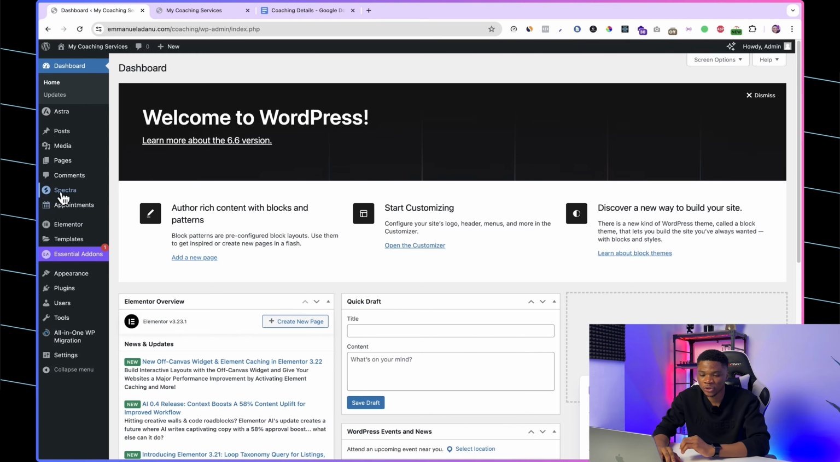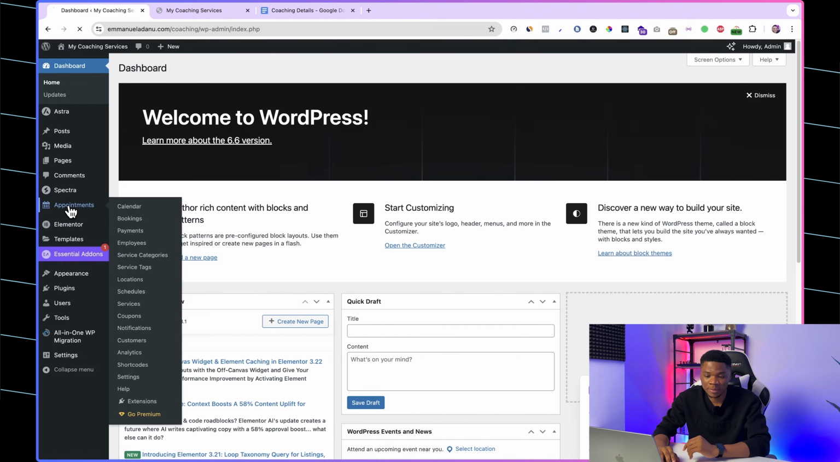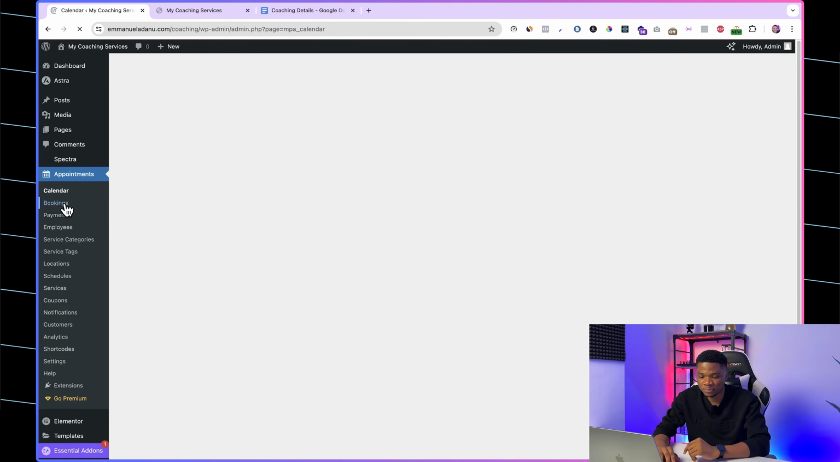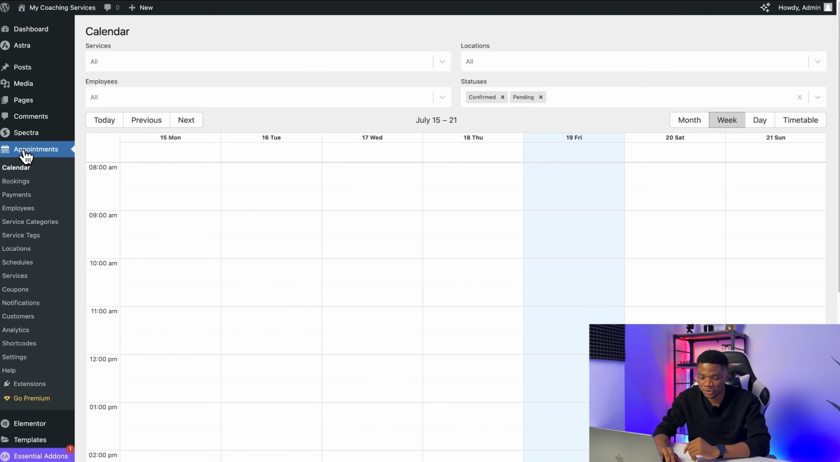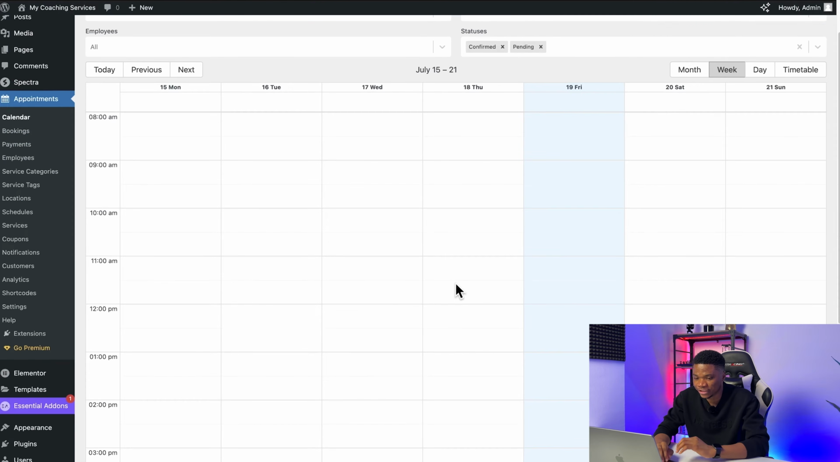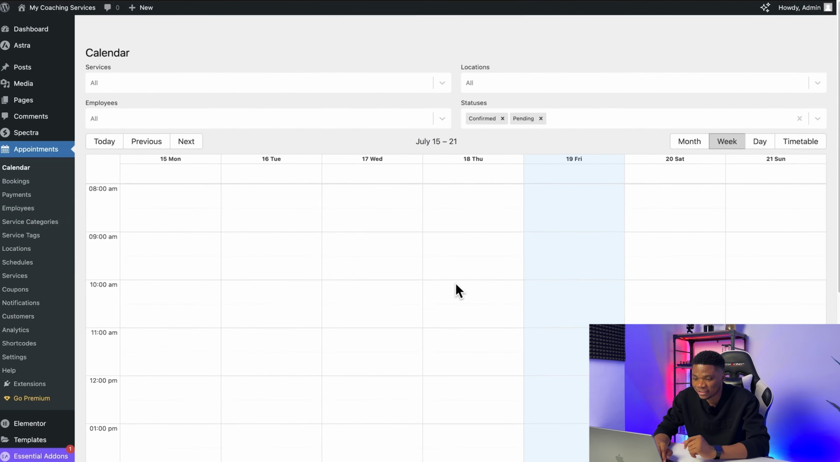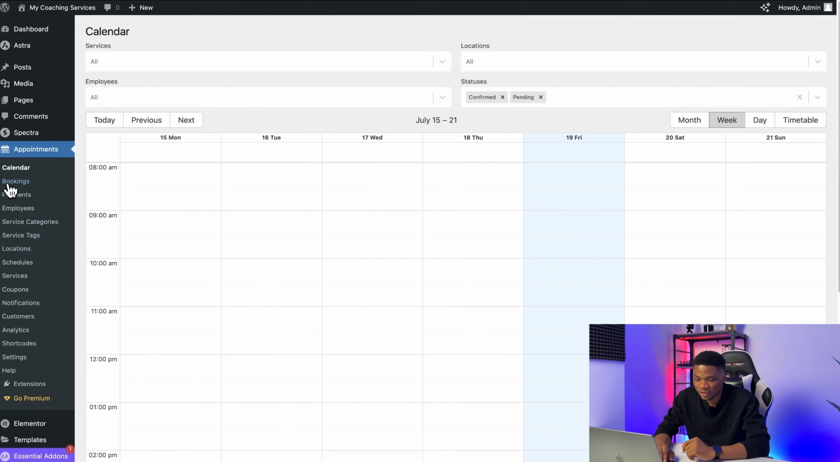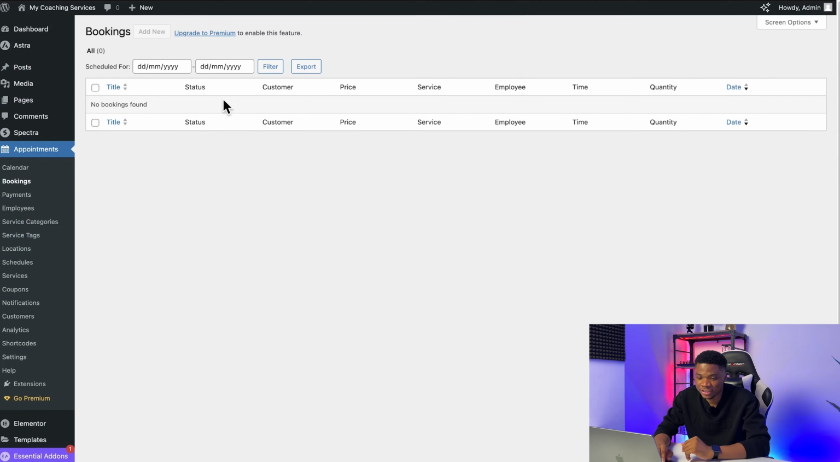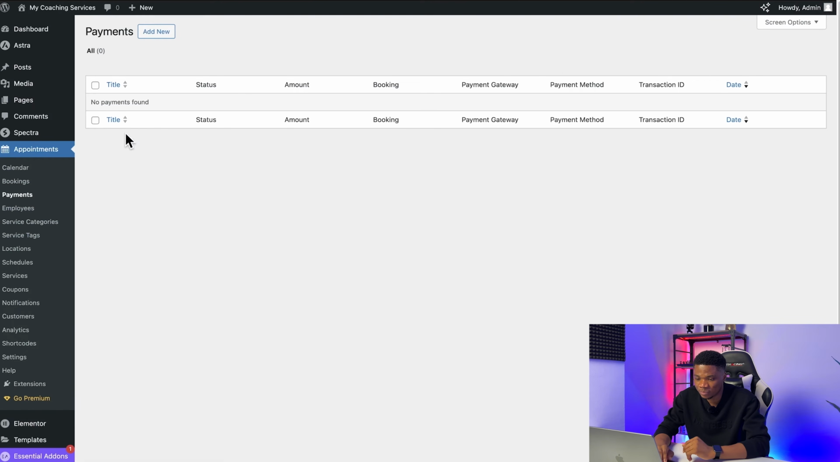Remember earlier, we already installed the WordPress appointment booking plugin by MotoPress. So just come over to the plugin, and under this plugin, you are going to see multiple tabs: calendar, where you see all your appointments neatly organized into a familiar calendar. Then bookings, this is where you get to see all the bookings that you have. And the same for payment, you see all the payments that have been made on your website.